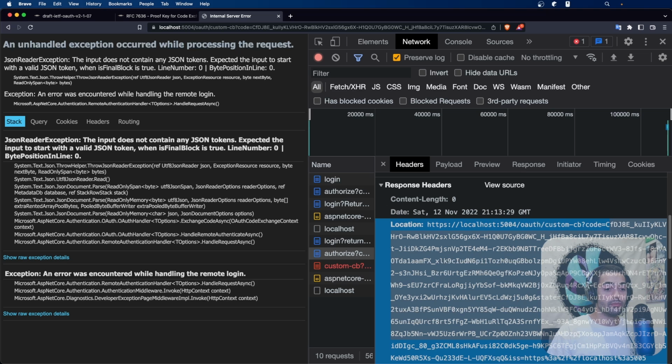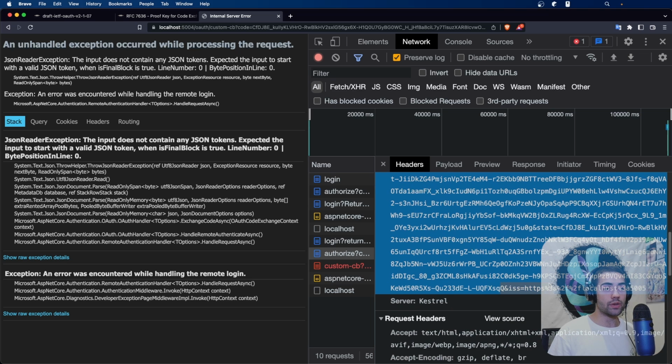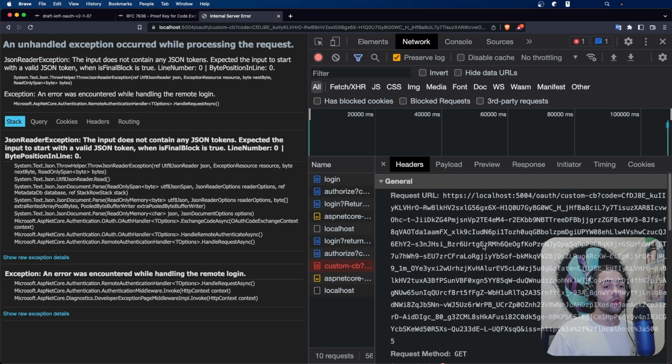Look at that code. It's beautiful. We also have the state and our issuer over here. We land on the callback, and the callback errors because why wouldn't it error? We don't have a token endpoint. So this is the next part. This is where we have to implement the token endpoint.